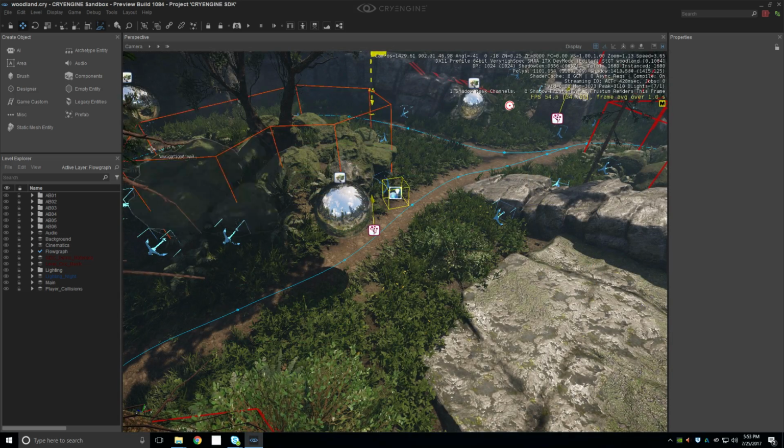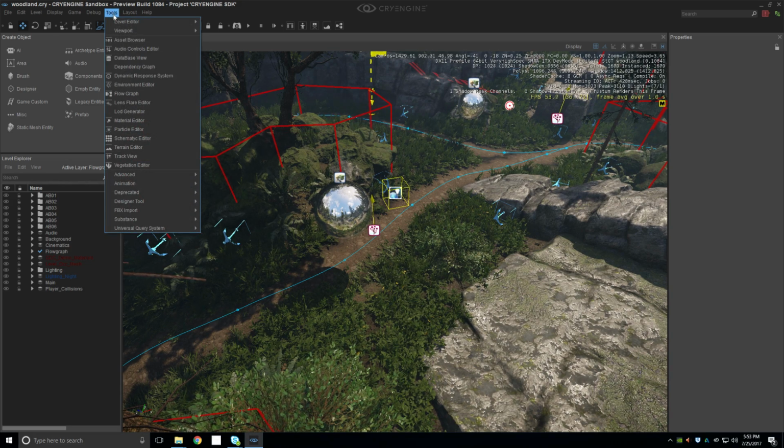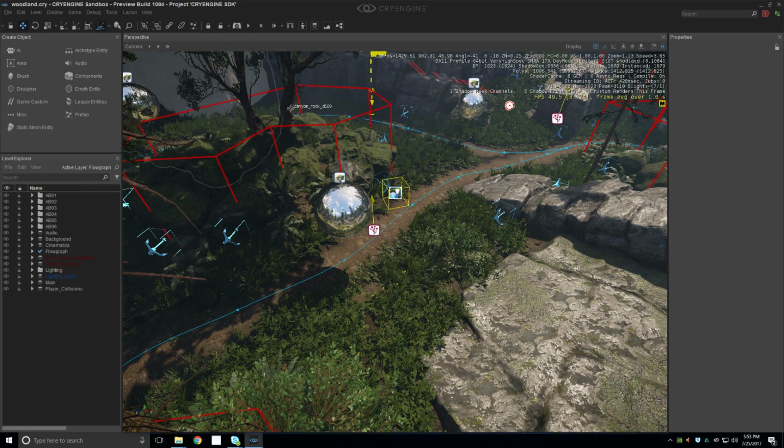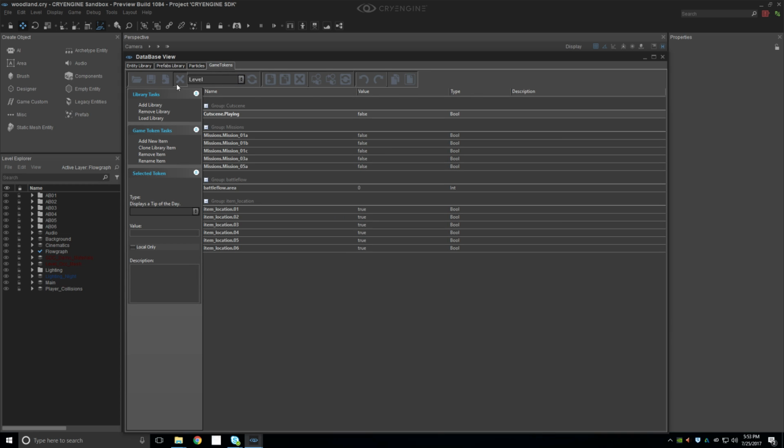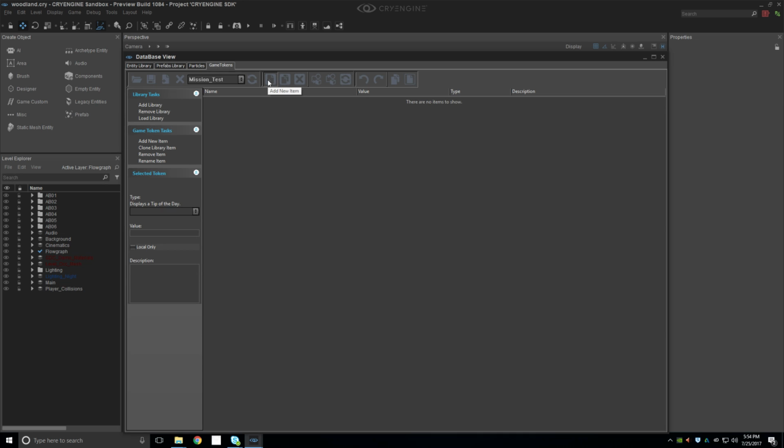As I give you information about game tokens, I will just show you how usually we are using it or how we should use it. So therefore we go to Tools, Game Database View. Now we find this game token window. So therefore we need to add a new library. It's called Mission Test. So here we can add a new item. It says Mission Objectives.